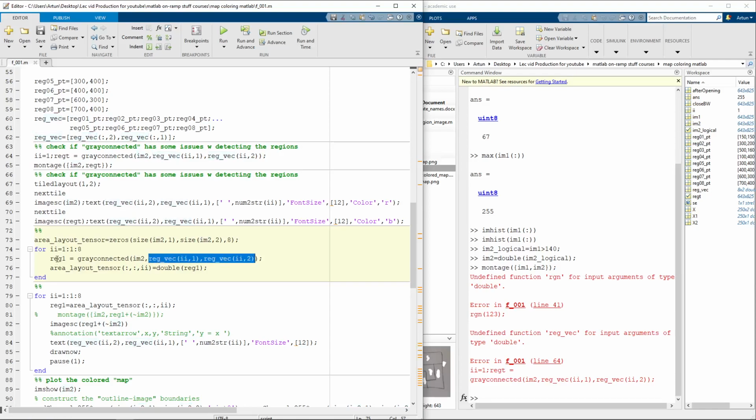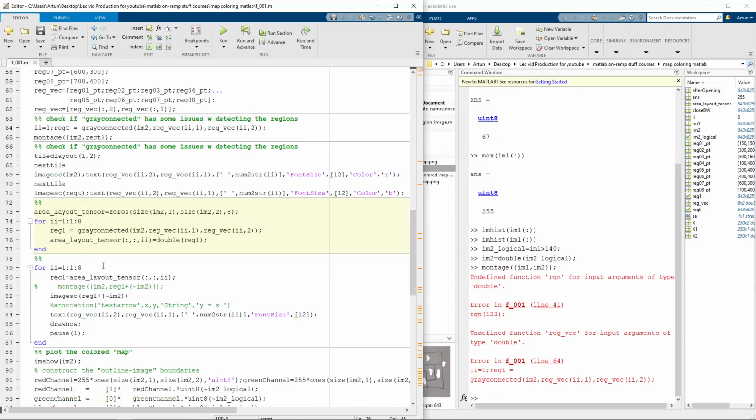All right, and this will give us a black and white binary image, right? And you can typecast it by using the double function, okay? And then you just populate that section of the area layout tensor using that binary image or matrix, okay? And let me just run that. All right, and after running that, now we will see if there's anything wrong with that.